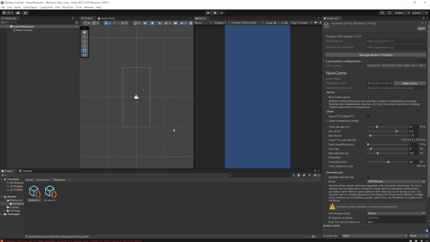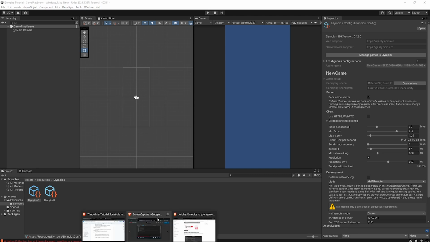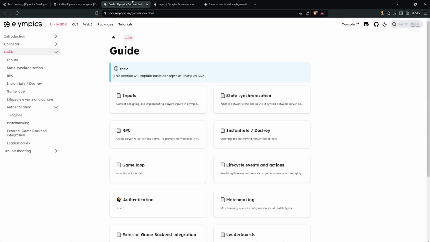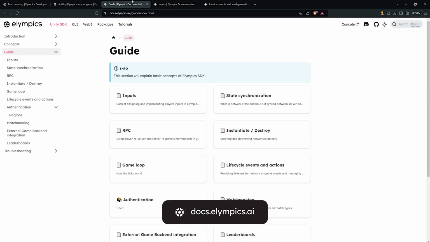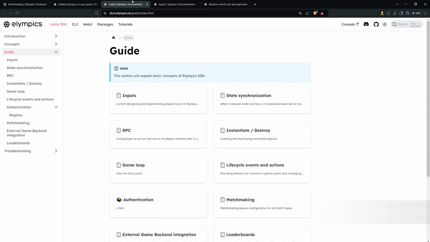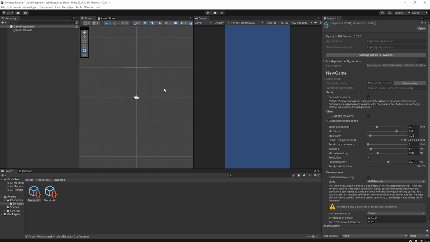For the tutorial purposes, we are creating an extremely simple project that will consist of one synchronized object, 4 scripts, and a set of UI elements to display the game logic. Once you're ready to create a more complicated game, we invite you to read about Elympics SDK capabilities in our documentation at docs.elympics.ai. For Elympics to work in your game, the gameplay scene needs to contain the Elympics system object.